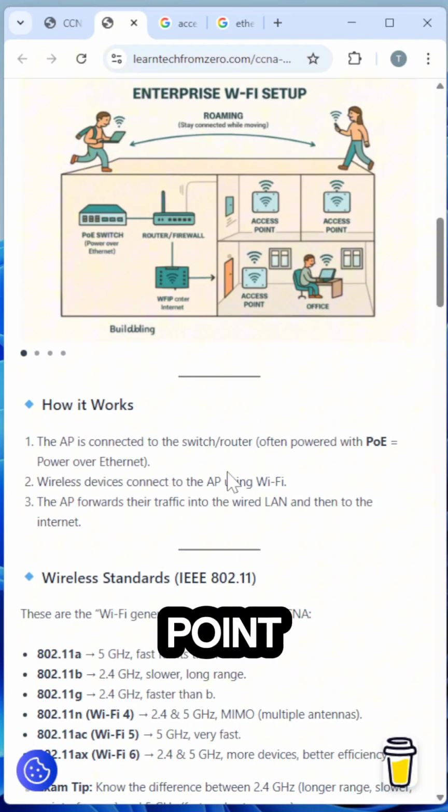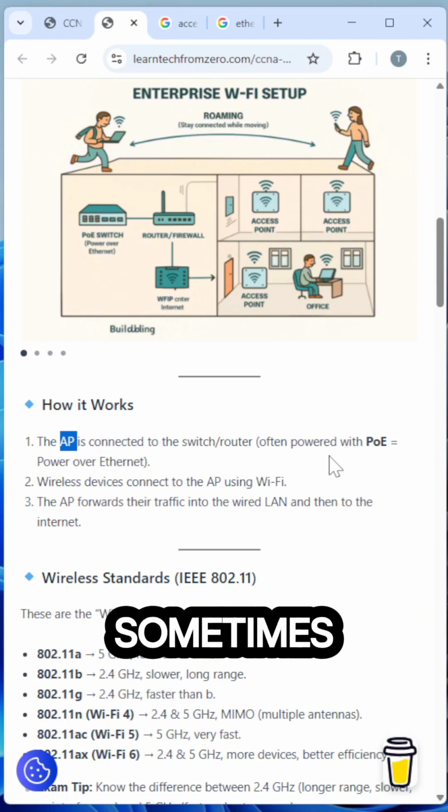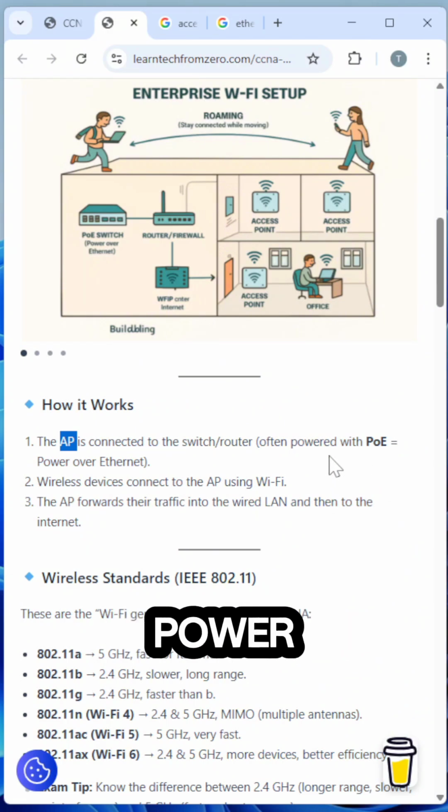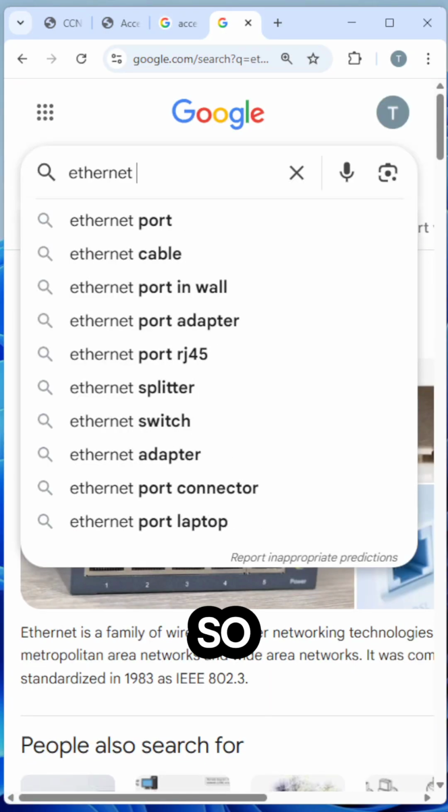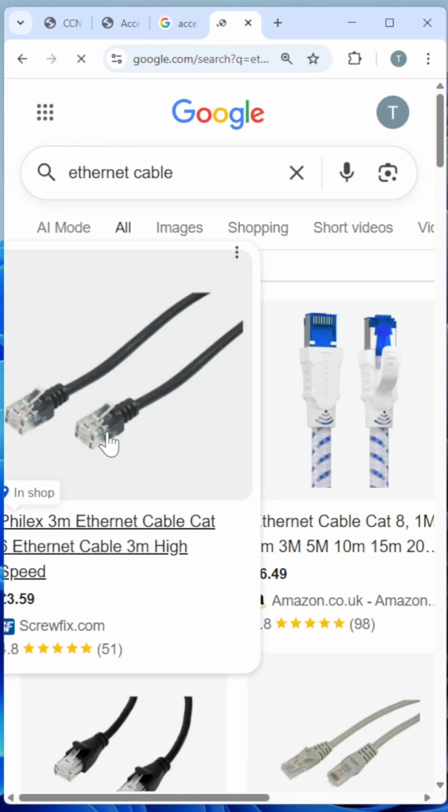How an access point is connected, I've already explained. An access point is usually connected to a switch and the router, using an Ethernet port. Sometimes you don't need to plug them directly into a power socket, because most of the modern access points can get their power through an Ethernet cable. That feature is called PoE.